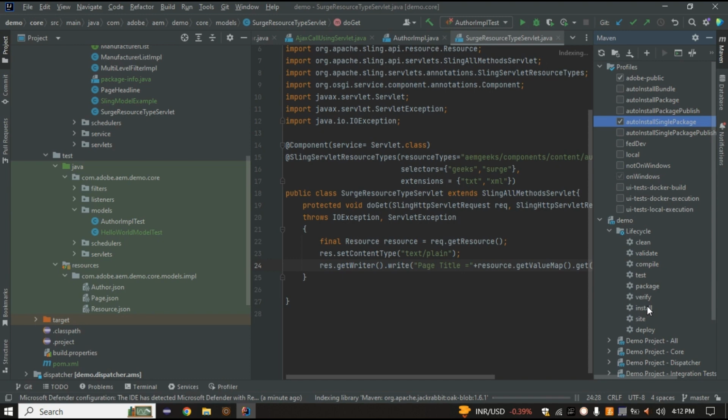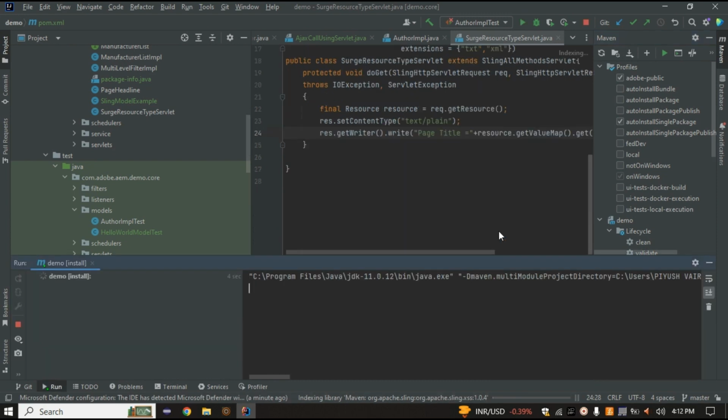Once you select these things and click on install, it will start deployment. Whatever code you have written will deploy to your AEM instance. Got it now? So it has started deploying. See, here it's very easy to write tests. If you want to write a JUnit test or something else, you can use this IDE. It provides everything out of the box. You simply have to create and build your own logic. Okay, so this is the thing, it is deploying now.